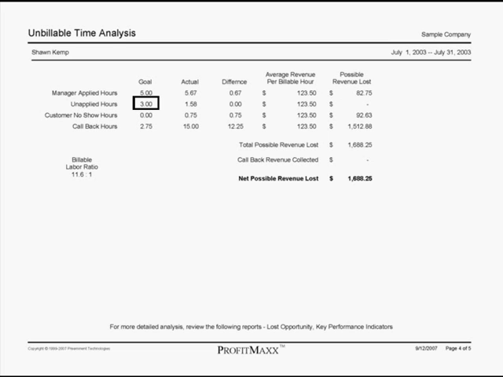Our goal for unapplied, again, is 3 hours. Sean actually had 1.58. So again, he did better than our goal. Didn't have any difference. So when you multiply 0 times $123 an hour, we have no lost revenue. Customer no-shows. Again, goal of 0. Sean actually had 0.75 hours. He also waited 45 minutes, so that exceeded our goal by 0.75 hours. We multiply that times our $123 per hour, comes out to $92.63.